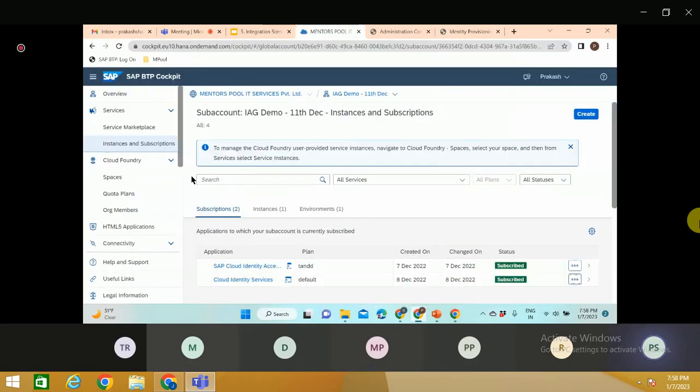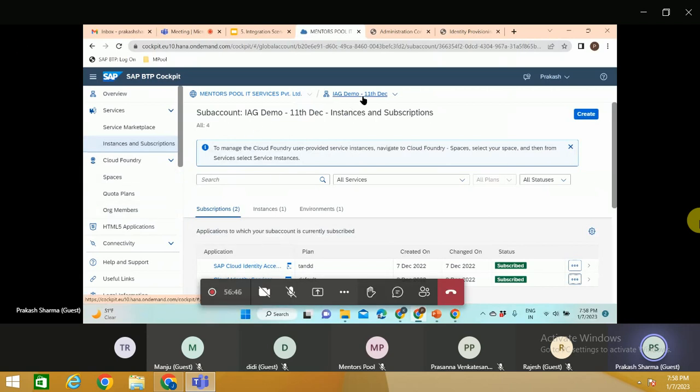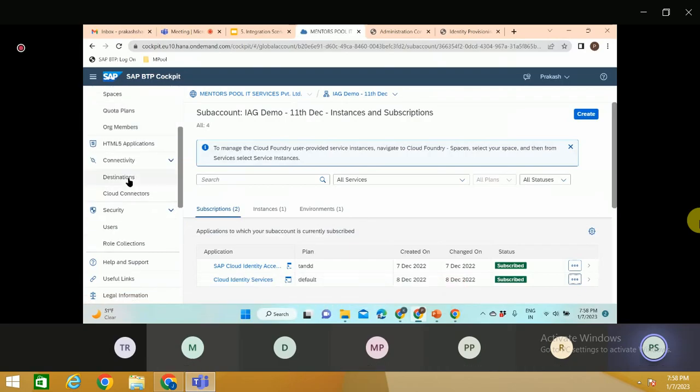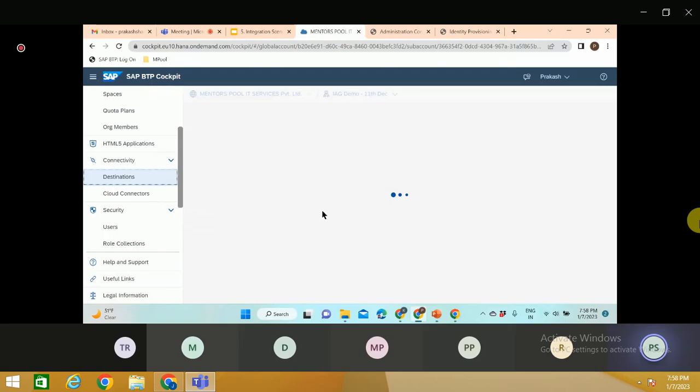Once you come to new destination, you have to come here and give this name, which is a standard. Always try to use IPS proxy. Okay, and then the type is HTTP. Description you can give anything. I have just given SAP IPS proxy. This is important: what URL you are giving here? That is the URL for the, initially this was the major problem.